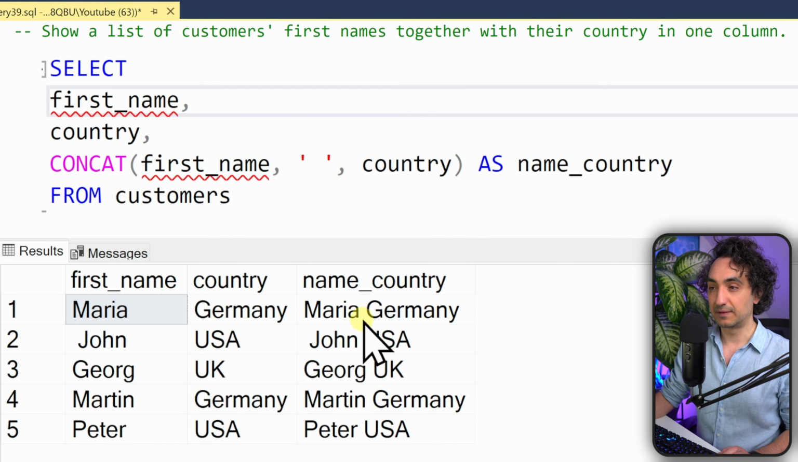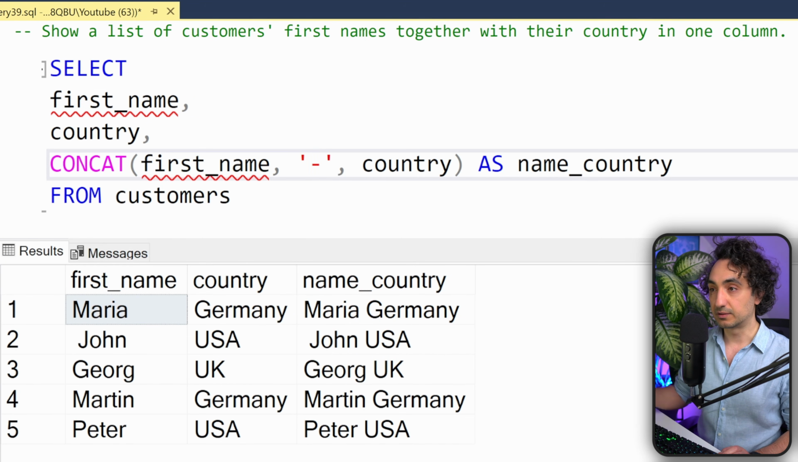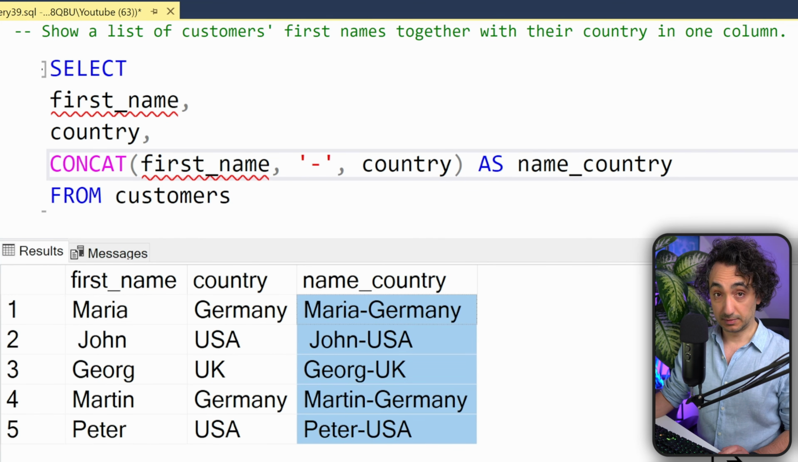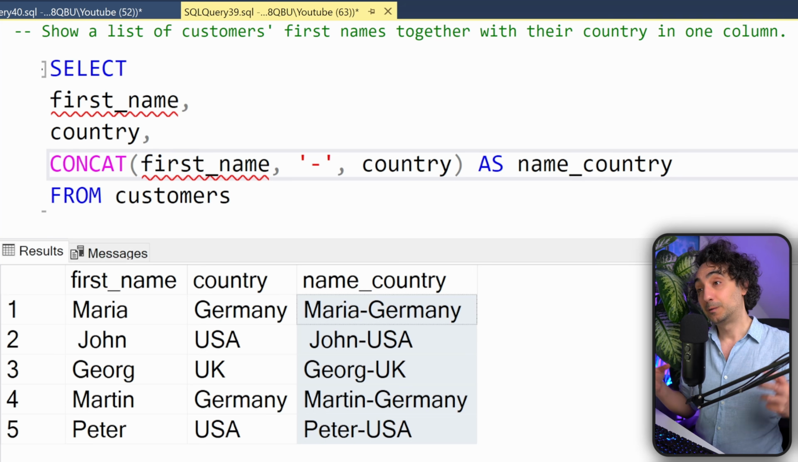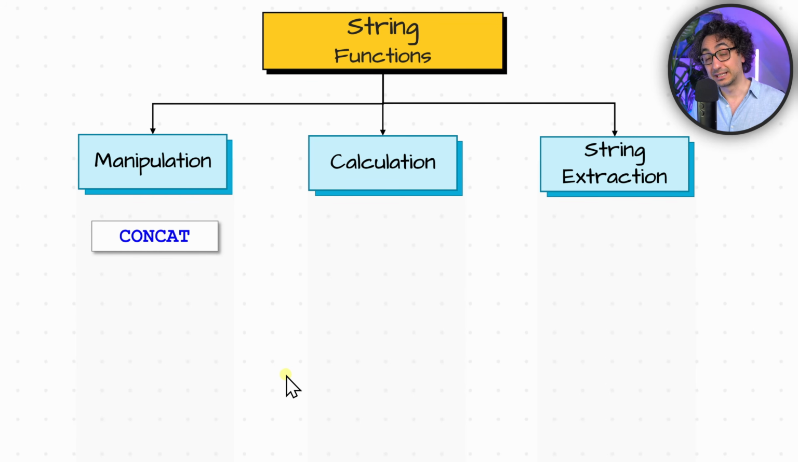Now as you can see, we have nice separations between the first name and the country. And of course you can go and add different separations like maybe minus or underscore and you will get the same effects. So with that we have a list of customers where we have the first name together with the country in one column. As you can see, it's very simple. This is how you combine two columns in one. It is really nice and easy transformation. Okay, so that's all about the concatenation in SQL.